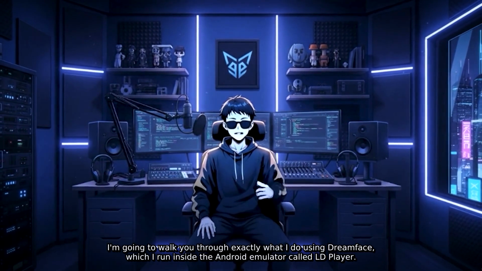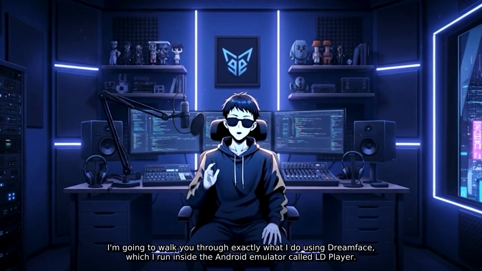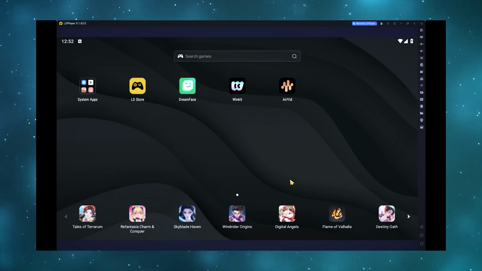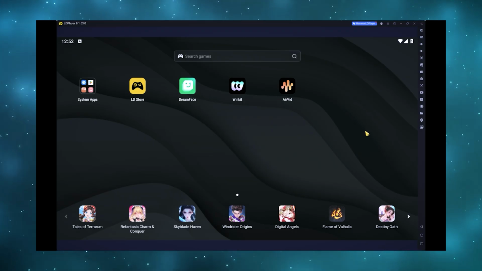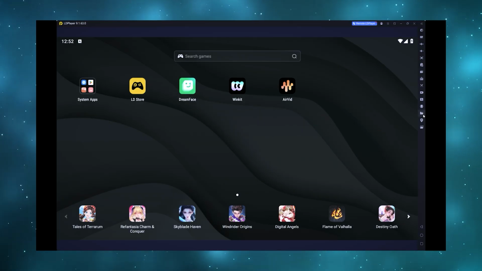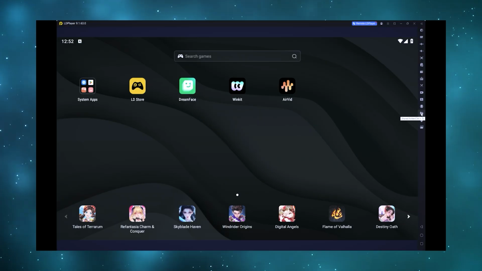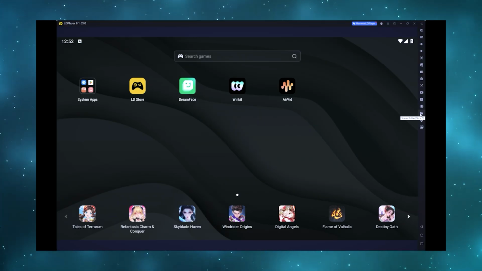I'm going to walk you through exactly what I do using Dreamface, which I run inside the Android emulator called LD Player. Quick note, you can use Dreamface directly on an Android phone, but for Windows users, LD Player is the best solution for seamless PC integration. Unfortunately, iOS users will find the direct app path tricky, so the emulator is key. Once everything is set up, the workflow is simple.